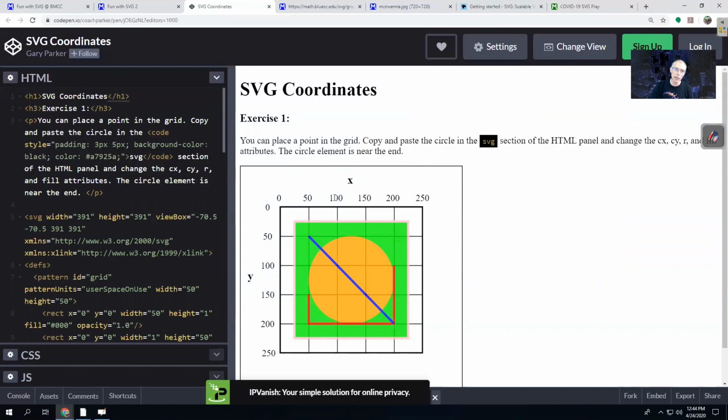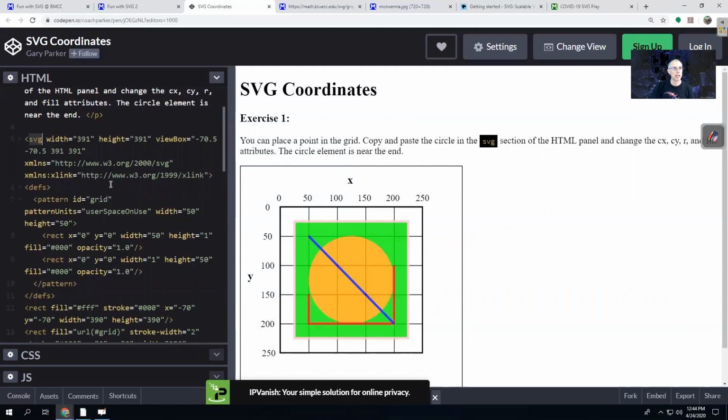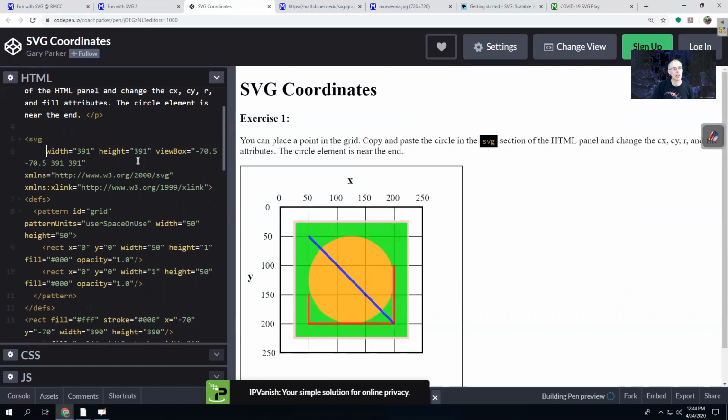I had a whole bunch of code I had to put at the beginning to generate the grid and the numbers going around here. That's what's at the beginning of this SVG. And this SVG has a few more things in it than the last one. I've got a width attribute here, and a height attribute here. SVG is the element; the things inside of it are the attributes.